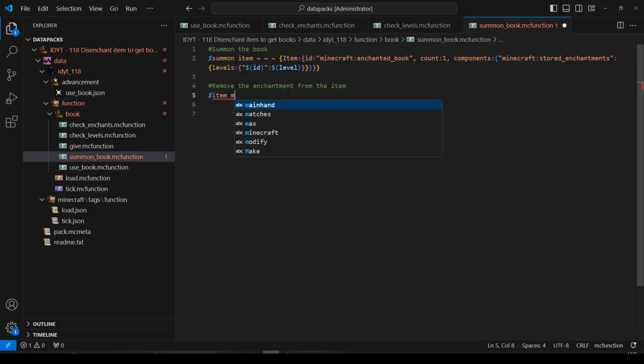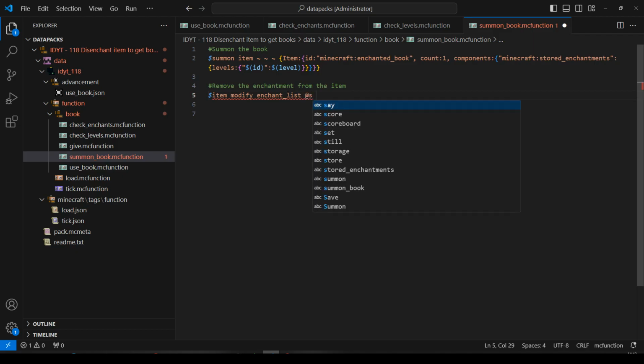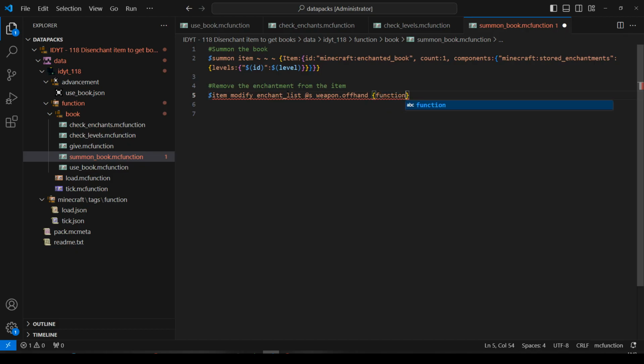Now we'll remove that enchantment from the item. So we will item modify entity at s weapon dot offhand, open and close. Let's attempt to spell, please. Function Minecraft set. I'm getting rather lost each time I try to type enchantments. Set enchantments. The enchantment.